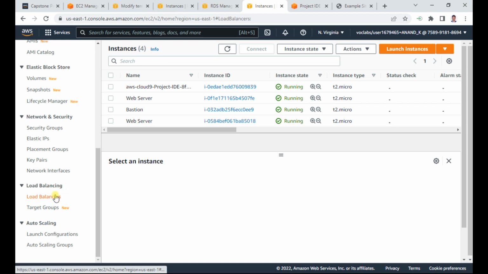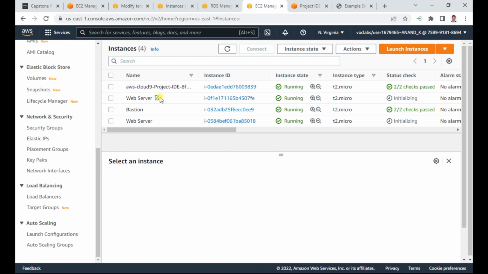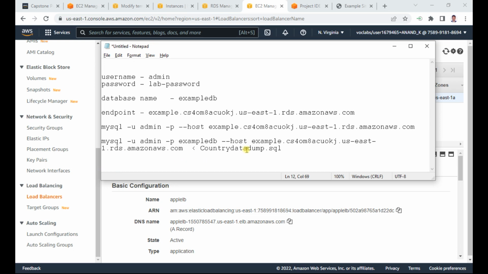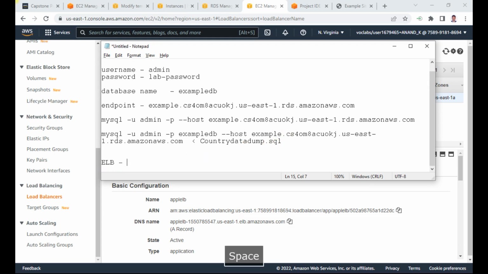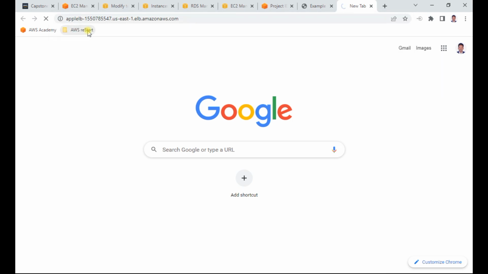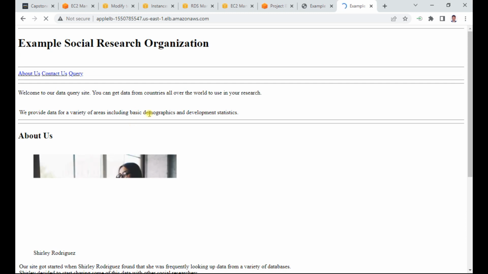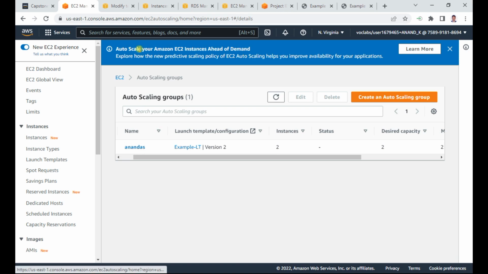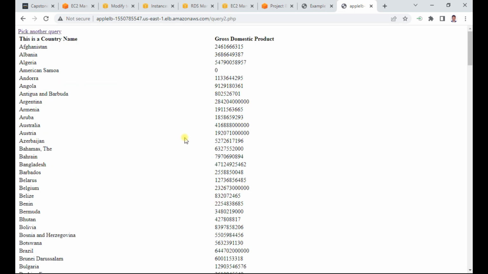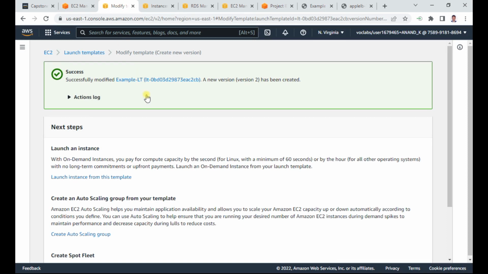So this is my load balancer. Yeah, this DNS name is my endpoint. I just copy that. And this should be my website also. Once the instances are ready, you should see the website running. Yes, absolutely, this is running now. Okay, so you can see the query should also happen. Yep, perfect. So my load balancer is also running.